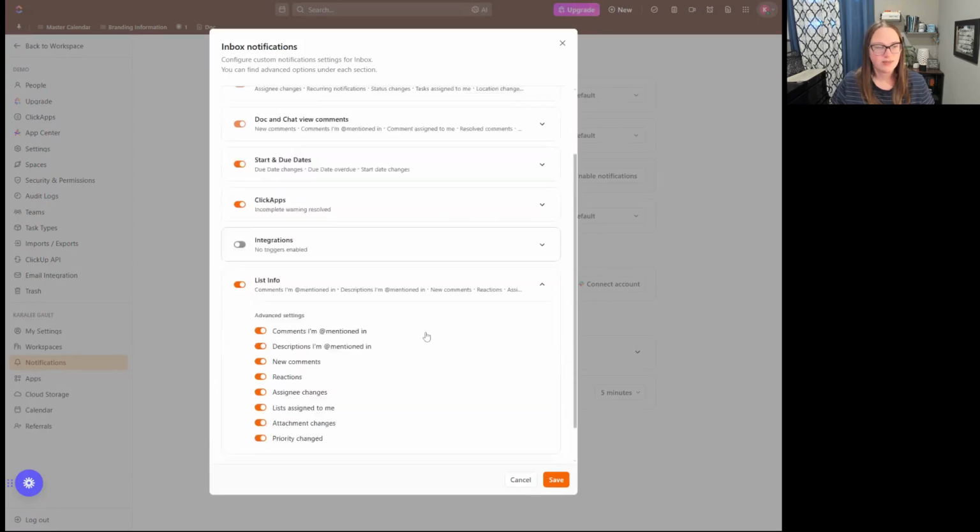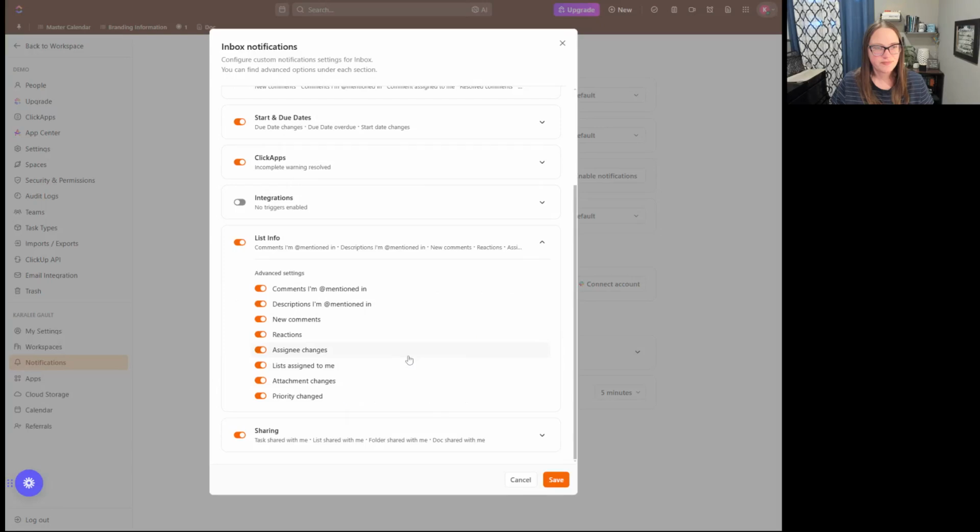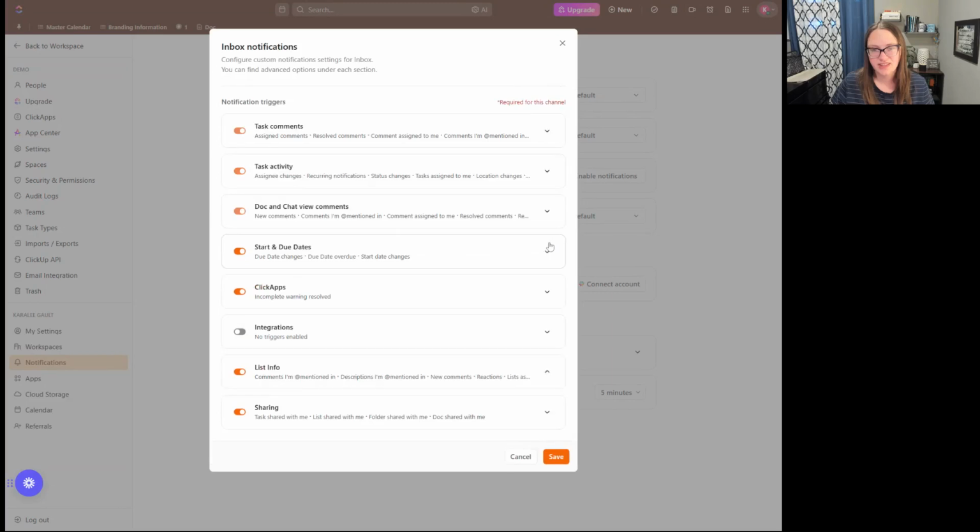Let's say here we have some list information. So comments that you're mentioned in. Do you want descriptions that you're mentioned in? New comments, reactions, assignee changes. I don't really need to know when the assignee changes. Lists that are assigned to me, attachment changes. I don't really need to know that. I don't need to know when the priority changed, but I do need to know when I'm mentioned in things and when someone reacts to something, acknowledging that they've seen it.